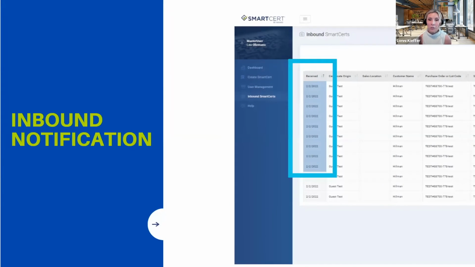Finally, all new inbound SmartCerts will be highlighted. This is a great visual indicator of what's new, but again, depending on the process, if quality managers are involved and they're going to review that, it's going to be a very easy way for everyone on the team to know what's been reviewed and certainly what's new for that day.